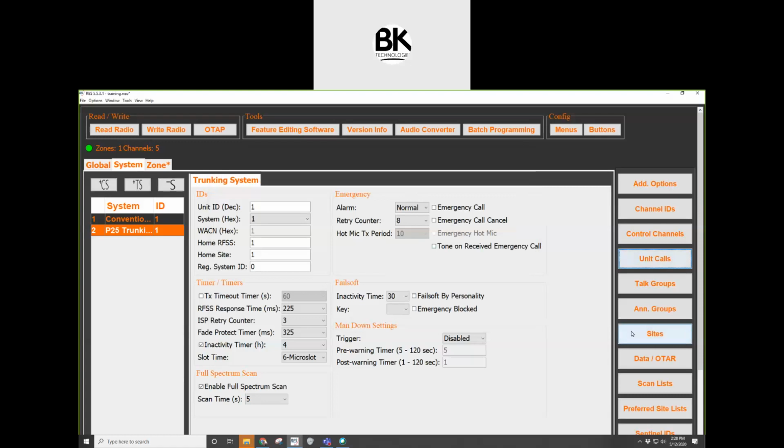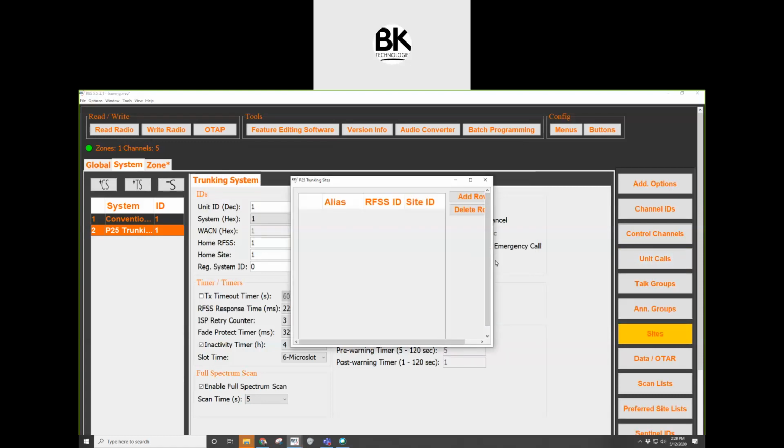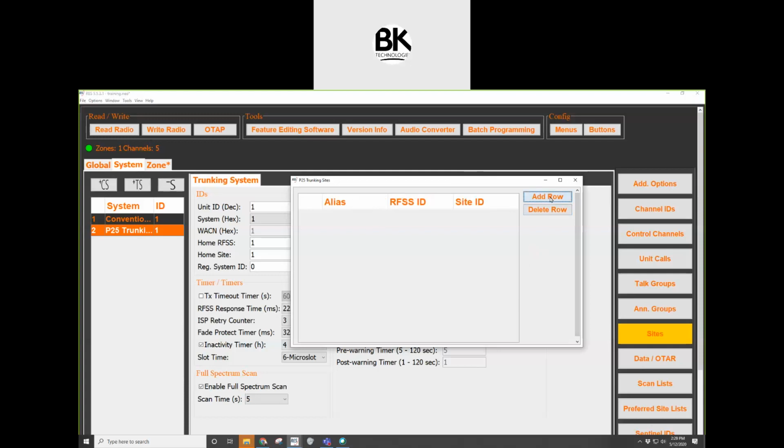Moving on, we have the site alias list. So the radio will receive an RFSS ID and a site ID for each site that is on your system if your system has multiple sites. So instead of the radio just displaying 1-1 or 1-2, we can have it display an alias for north or south. And this is really nice for troubleshooting if you've got a radio that's going out of range, or you've got a radio that's not behaving the way you want. You can program the site display button onto the radio, and then when you do site display, instead of showing 1-1 or 1-2, it can show you north or south.